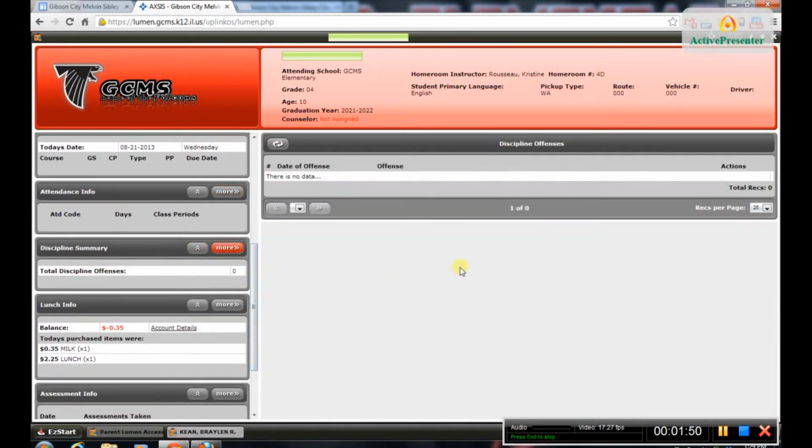Discipline summary. Similarly, this student has not been getting in too much trouble yet, which is a very good thing, but you will see the date of the offense and the offense if a student needs to be receiving a discipline referral.